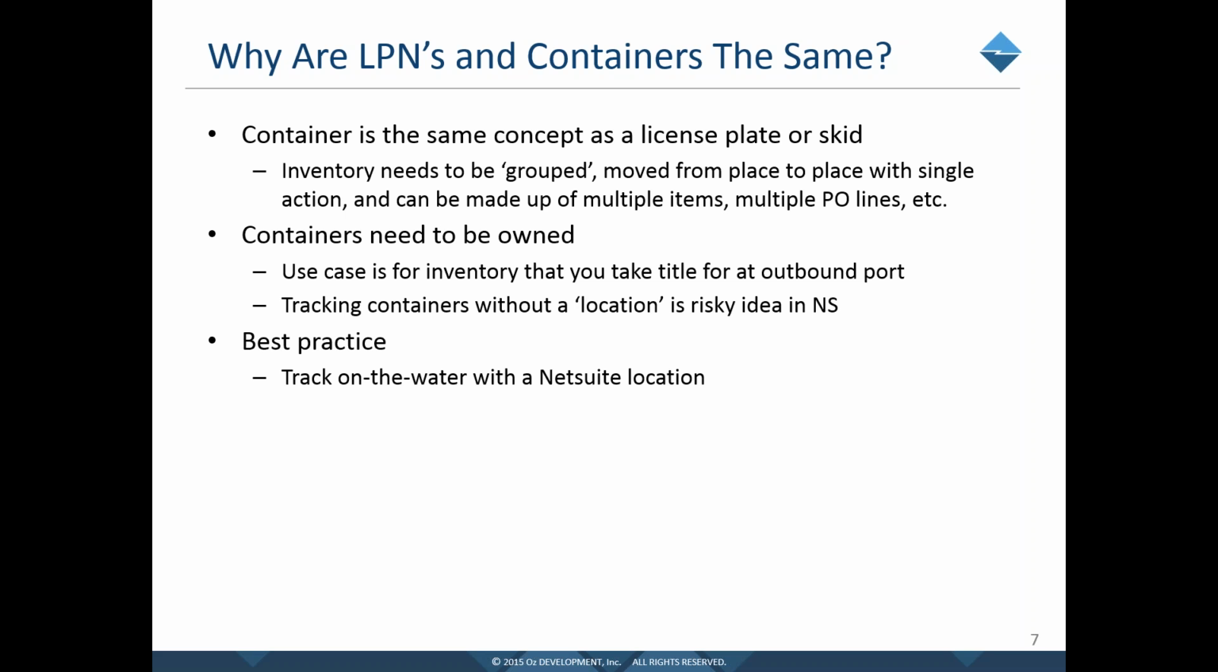And John, just to add to that, one of the things that I hear about from time to time is a company says, just as you described, I need to take ownership of that item when it's on the water, but it's not physically here yet.